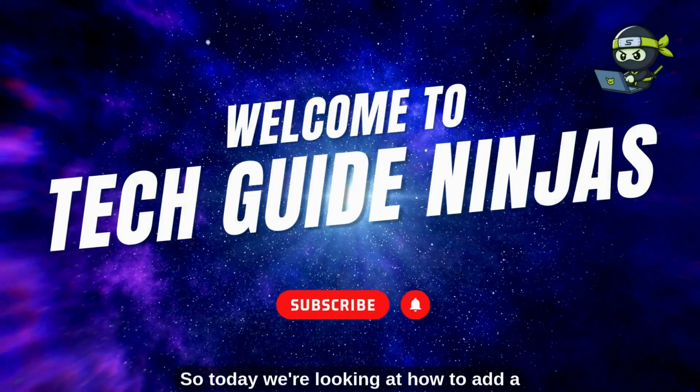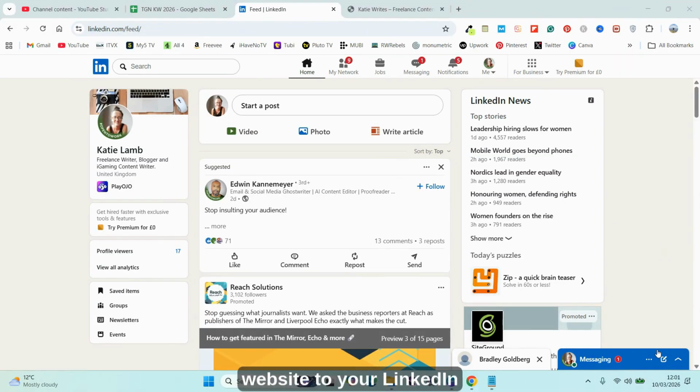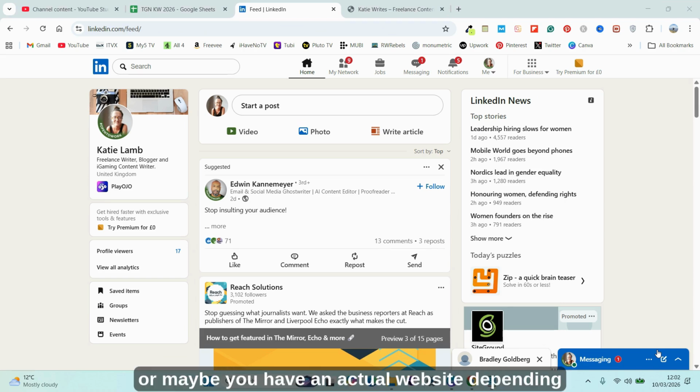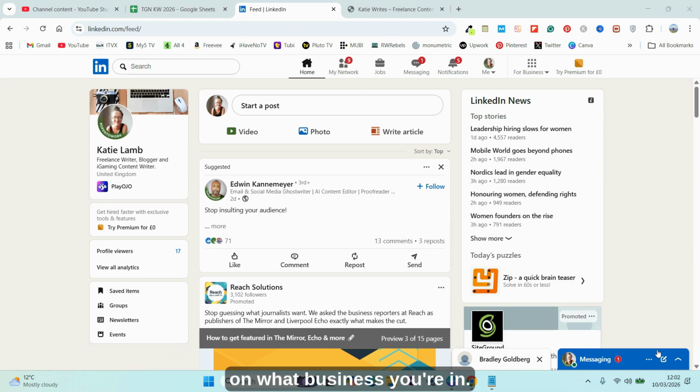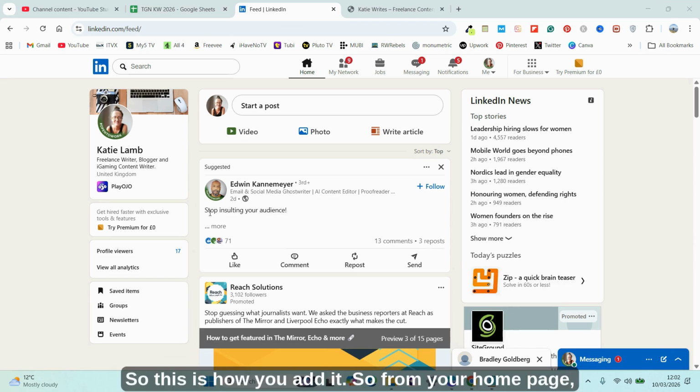So today we're looking at how to add a website to your LinkedIn profile. So maybe you have a website which is like your resume with samples of your work, or maybe you have an actual website, depending on what business you're in. It can be really useful to add it to your LinkedIn profile so people can check it out. So this is how you add it.